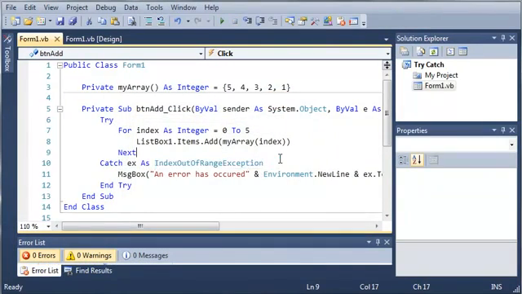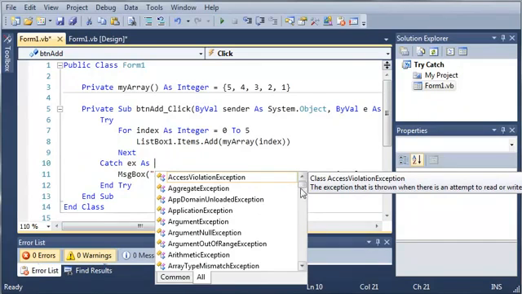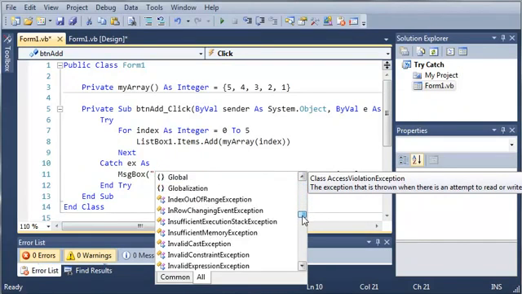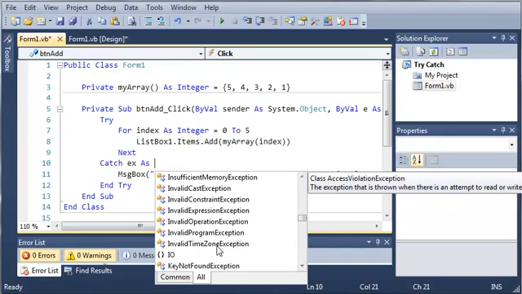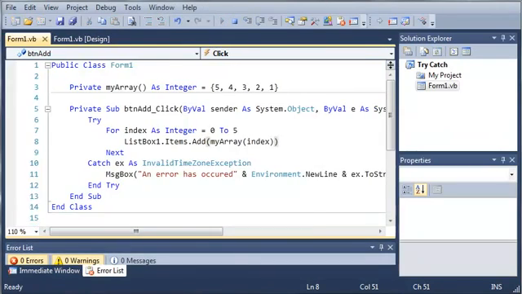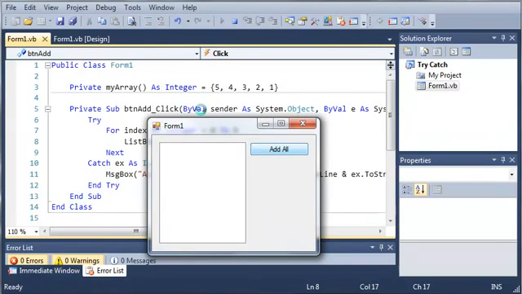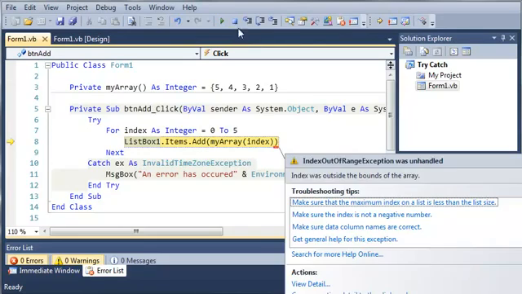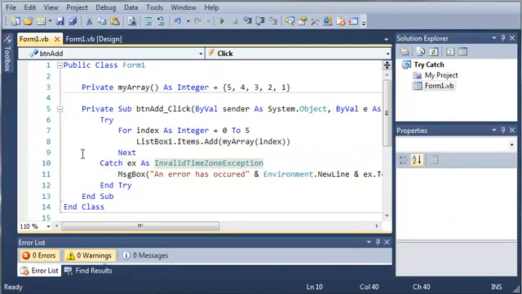Now let's catch a different kind of exception. There's a whole bunch of exceptions that we can use. Let's do invalid time zone exception. If we run this and click add all, you can see that it crashes. The reason it crashes is because this catch statement is only going to catch invalid time zone exceptions. It's not going to catch any other type. That is one reason to use just exception as a default type, which will catch any type of exception.